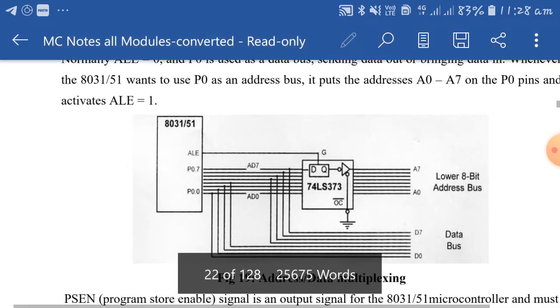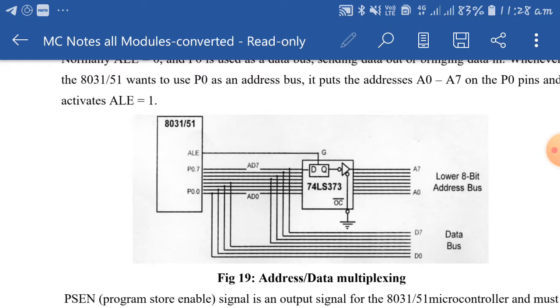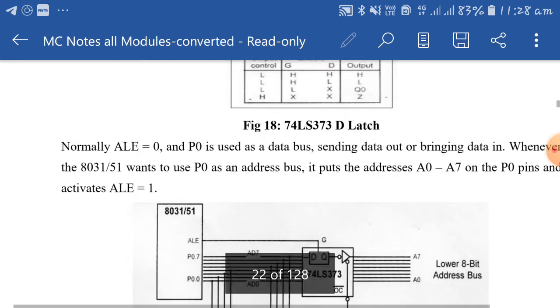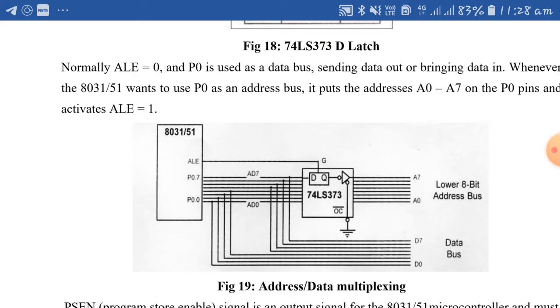Here I am using 74LS373, which is a chip, a D-latch. Using this one you can demultiplex the address and data bus of port 0, and it provides the lower 8-bit address bus and 8-bit data bus. Both are demultiplexed by using the ALE pin that is connected to the 74LS373 D-latch. You can see in the diagram, and I have explained here.